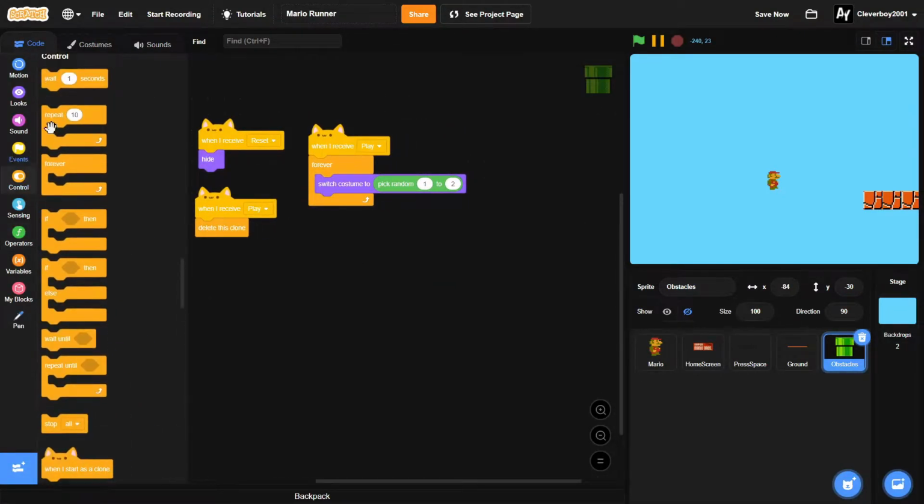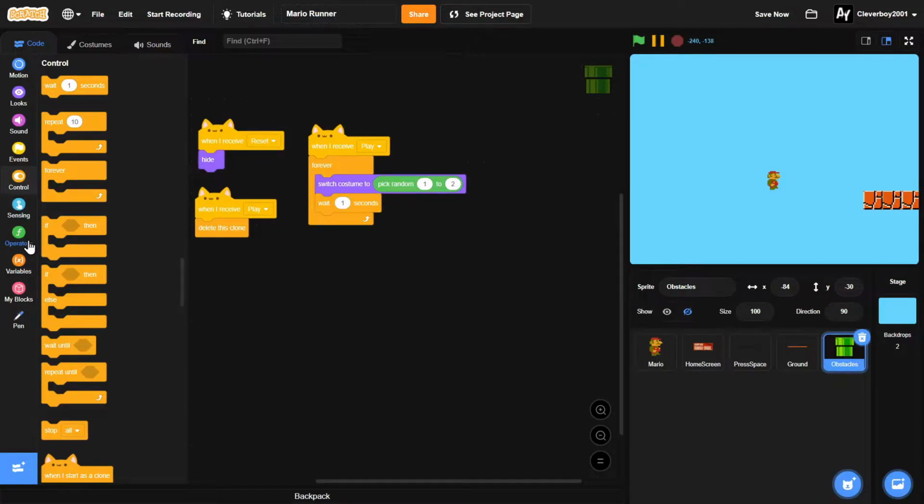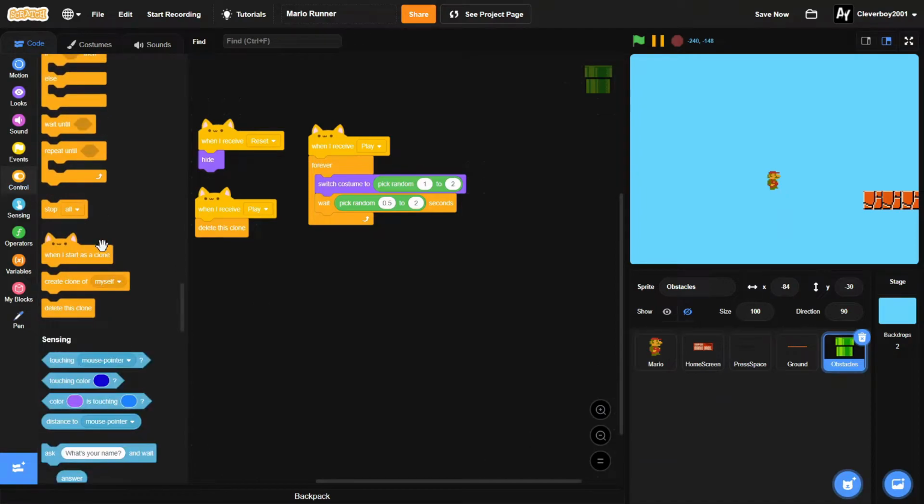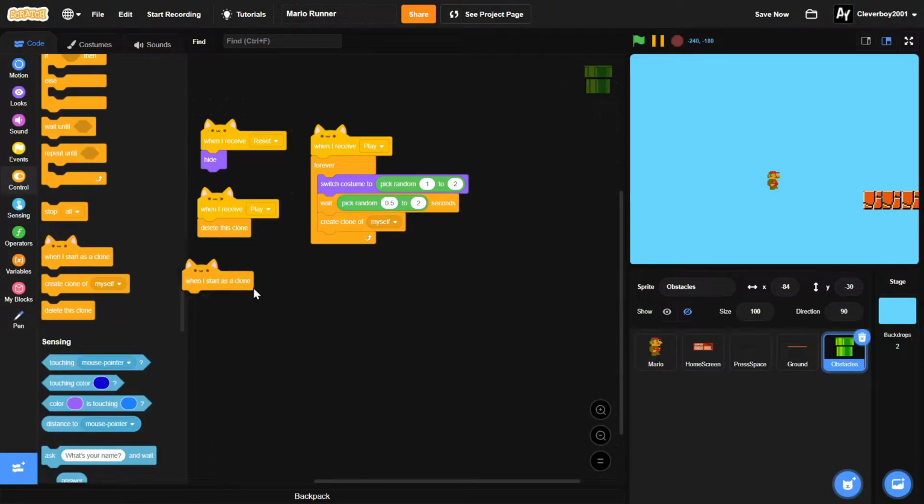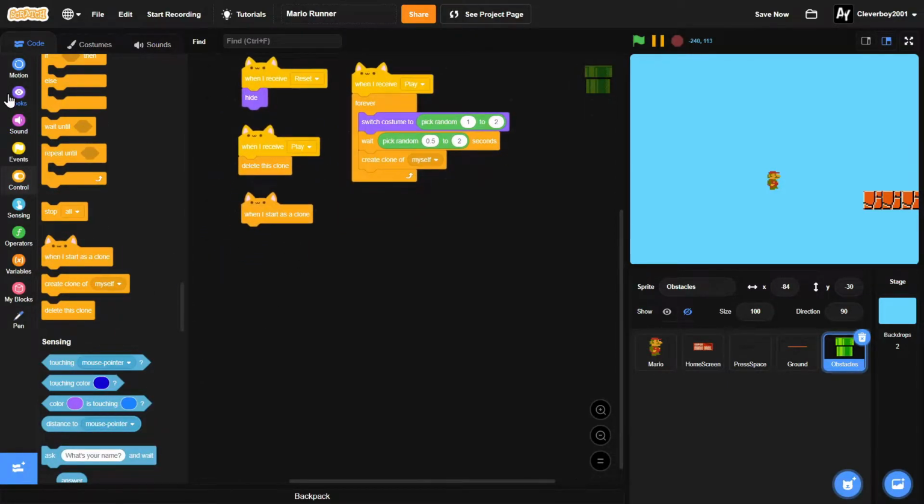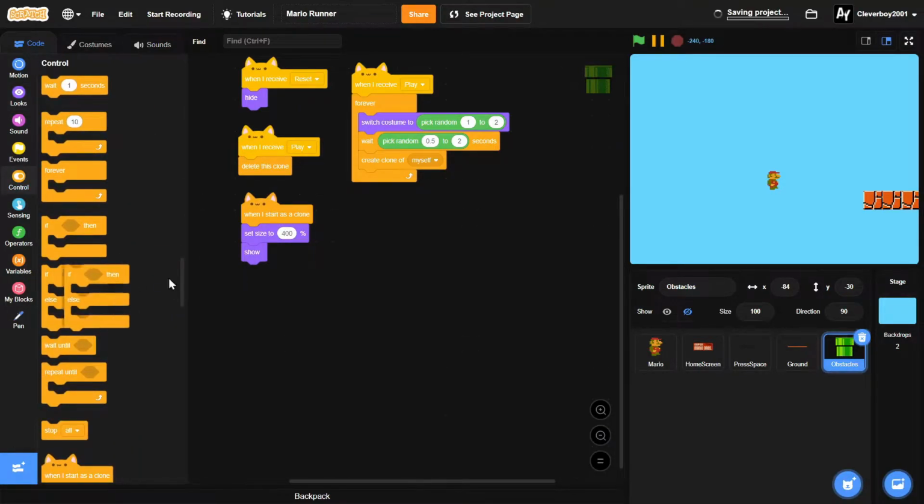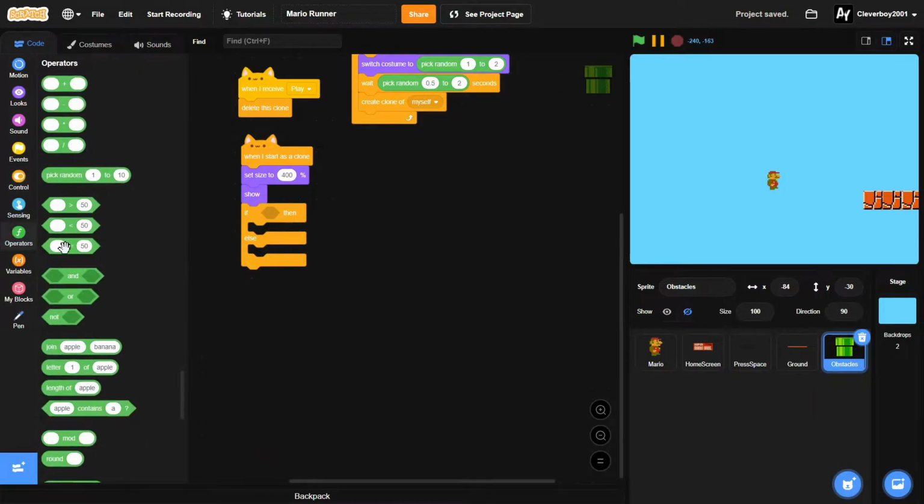And then we will wait, pick random 0.5 to 2 seconds, and then we'll create clone of myself. So when I start as a clone, we will set size to 400, and then we'll show, and then we'll put in an if else statement.